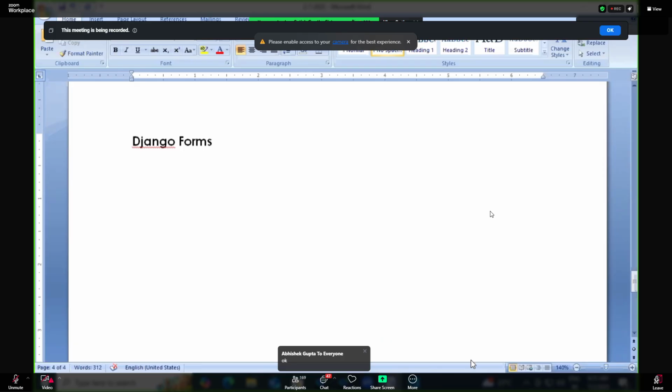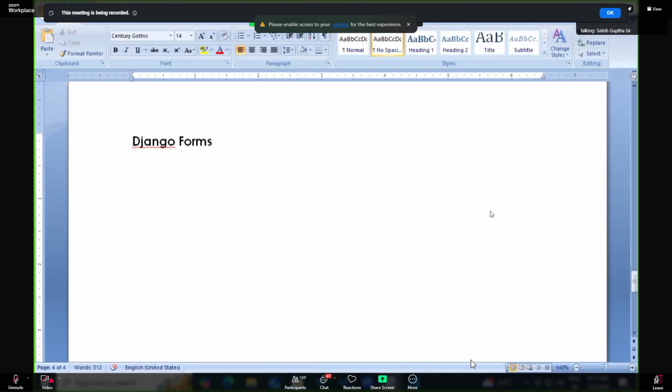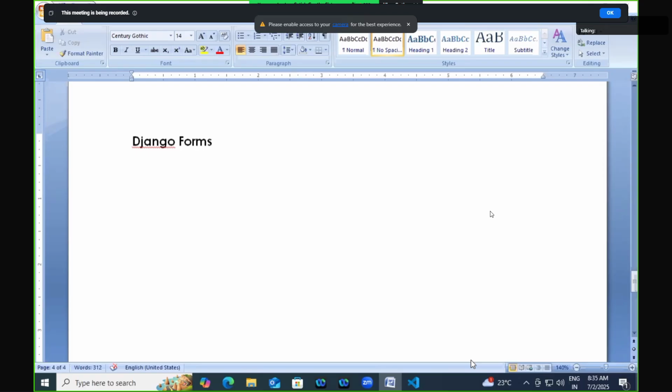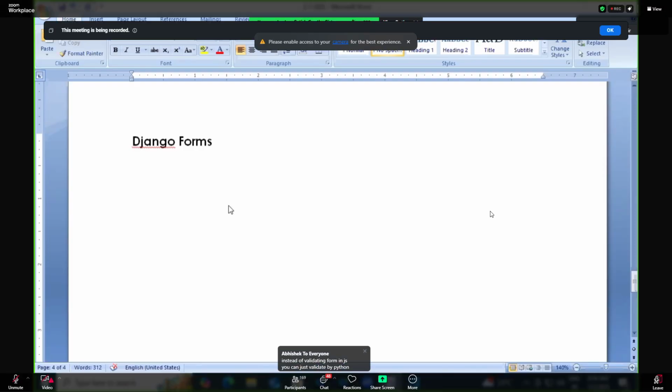Without HTML, you cannot develop a front end. But I said I don't have a knowledge of which one? Forms. I want to create a form. I know basics of HTML, but I don't know how to create forms, right? Then I take the help of Django forms. Compared to HTML forms, Django forms provide more facilities, more features. What those features are, we'll discuss all of them here.